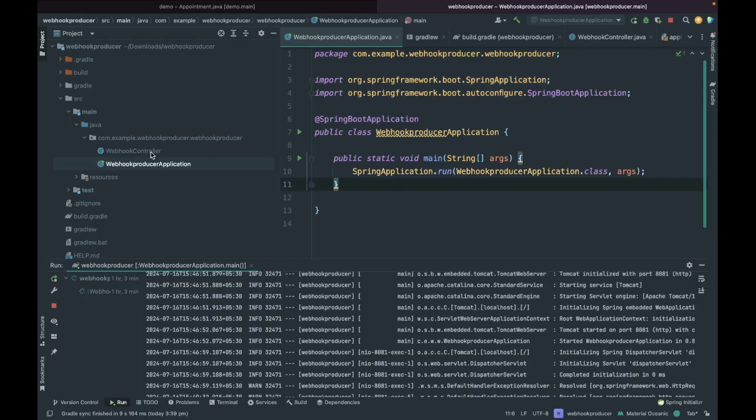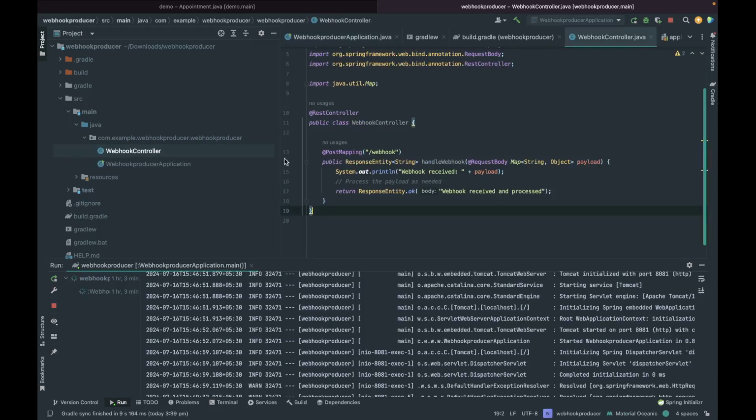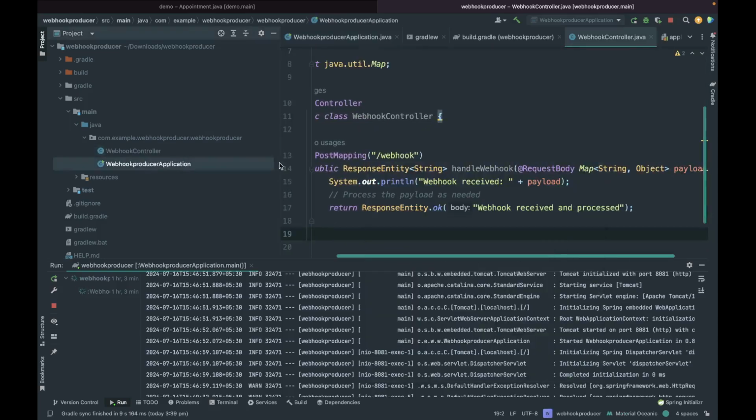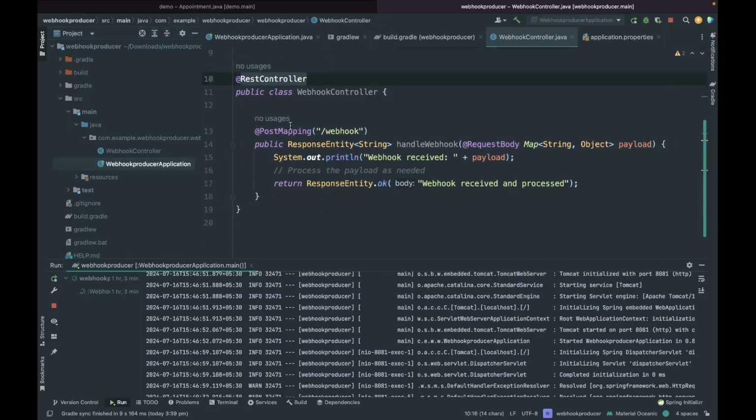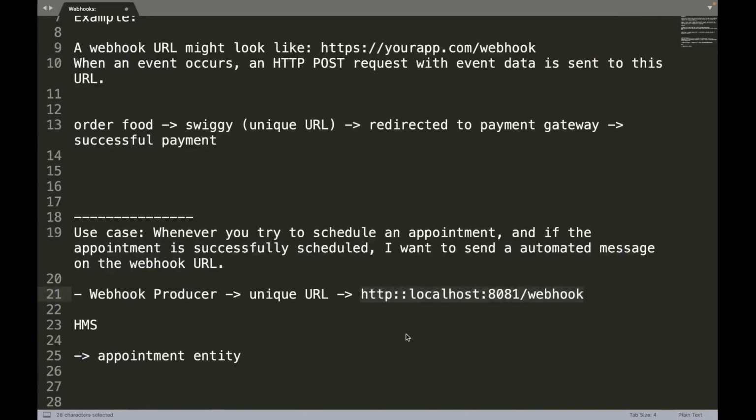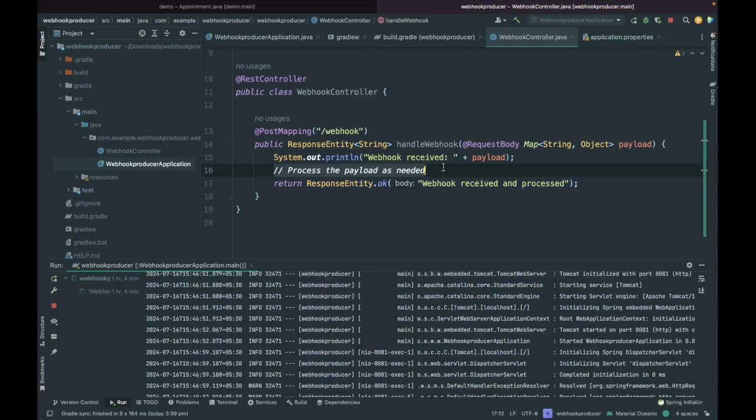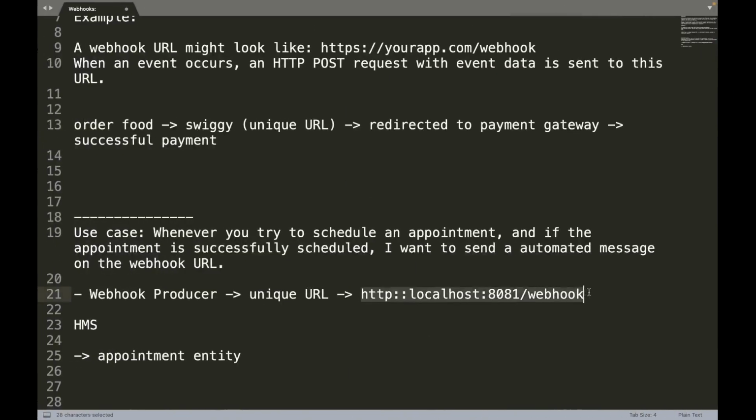Now this is my controller, where I will be exposing a unique URL. You can see that this is a REST controller I have defined. I have defined a post mapping with /webhook, and in the response, when anything hits this webhook, I will say that the webhook has been received. I'm not doing any processing over here. Whatever you want to do with that successful notification which comes from the hospital management app, you can do that, that is up to you. My job is to show you that this unique URL has been exposed, which is receiving the automated messages.